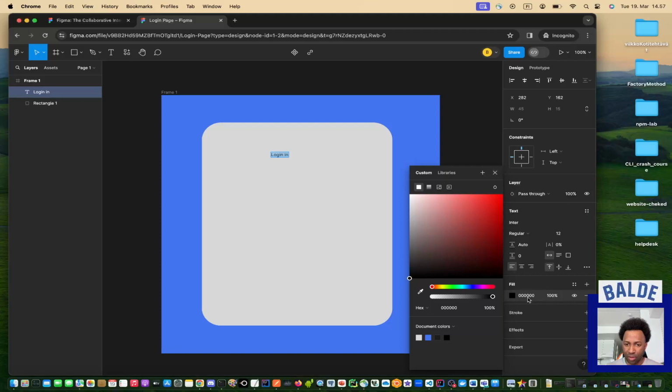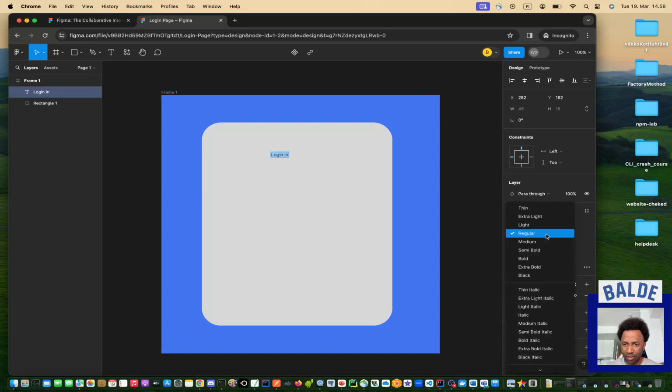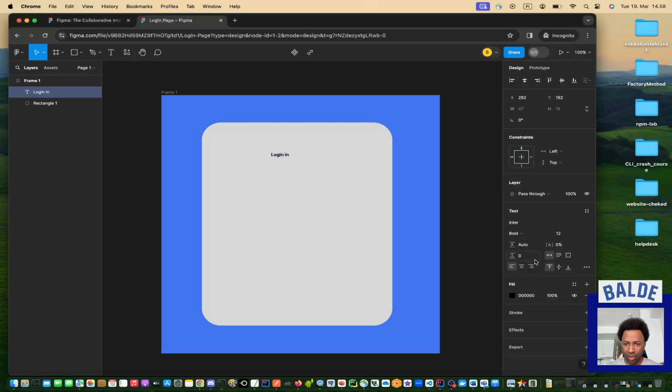And you can also change the color from here and write the hexadecimal color you want, or you can choose from those options here. So all those options are available here. And what if we want this login to be bold? What we can do is to come here and try to find this one. This is the regular, the text font. Here we can get this one bold, and as you can see now it is bold.